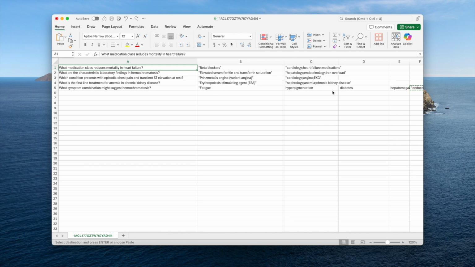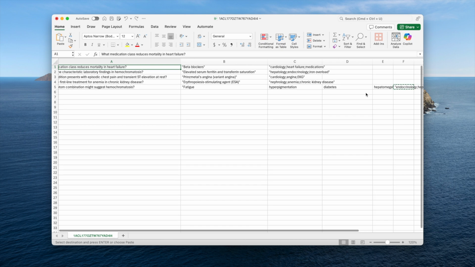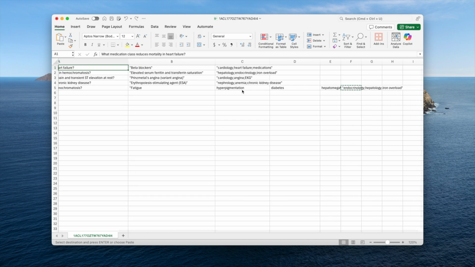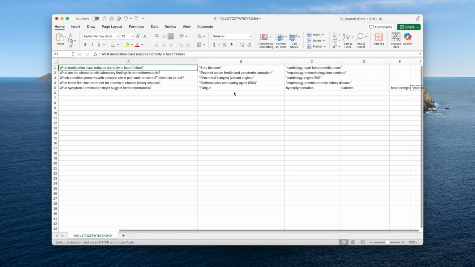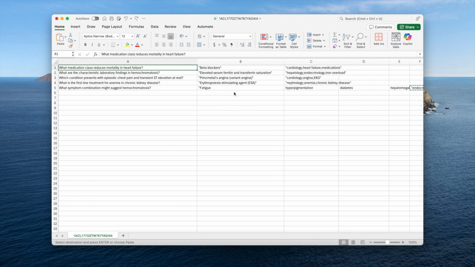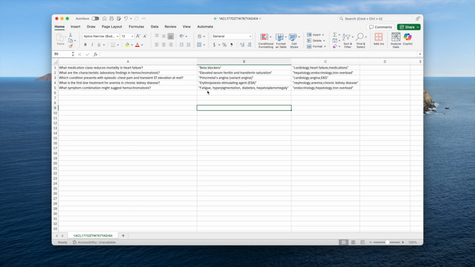You shouldn't have to do too much work on your end, just moving these things over, and then you can see it put the tags over here, so just moving those into column C, and then it will go into Anki once you import it totally correctly. Okay, so now you can see that I moved the fatigue, hyperpigmentation, diabetes, and hepatosplenomegaly all into the column B section and formatted it like the other ones, and then moved those tags over into column C, and now it's completely formatted correctly for Anki flashcards.